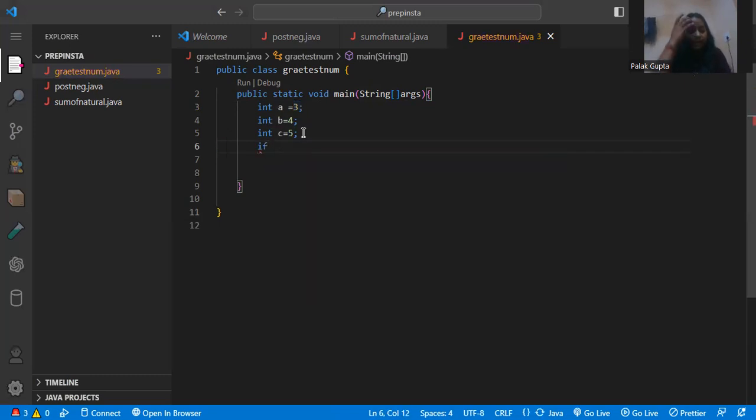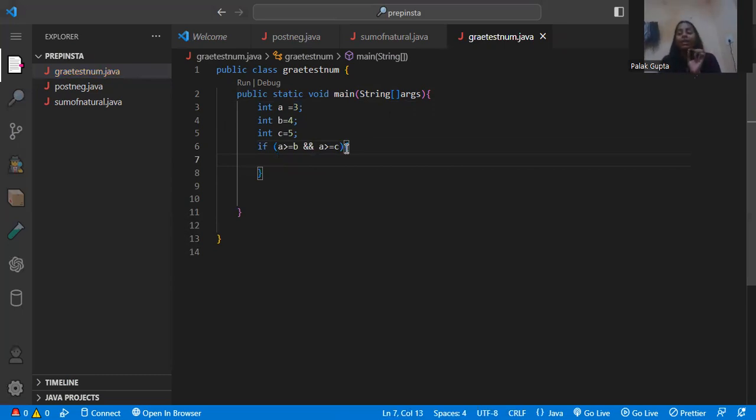So how can we implement this in our code? We take the first condition: if A is greater than or equal to B and A is greater than or equal to C. Why am I using equal to? Because if we enter values where A and B are the same, the condition should still print. Why am I using AND? Because if both conditions are true, then it prints.